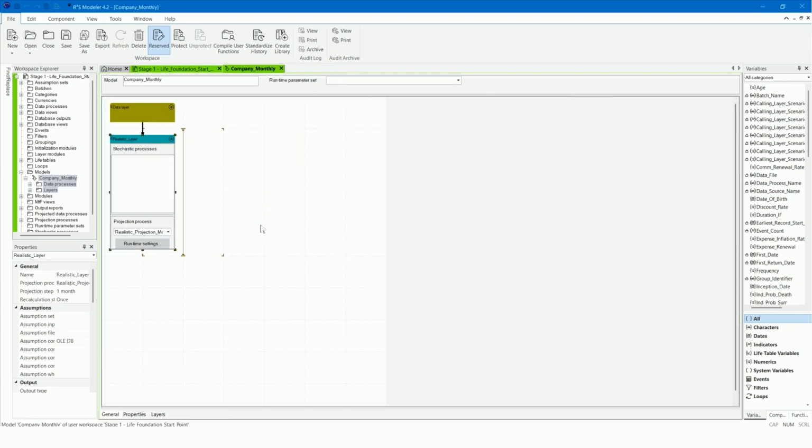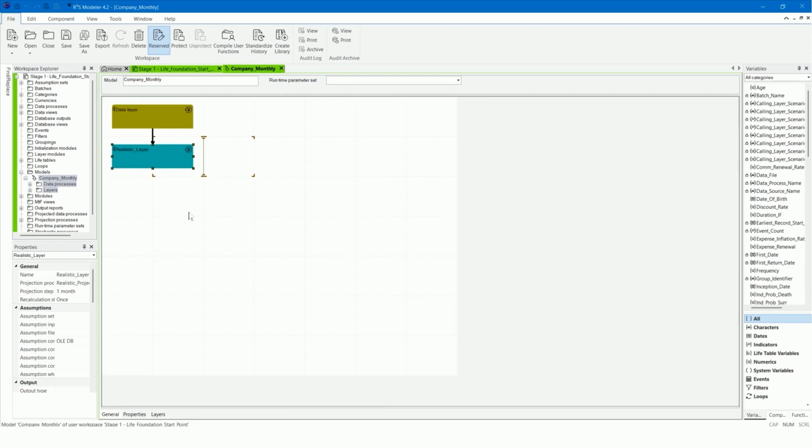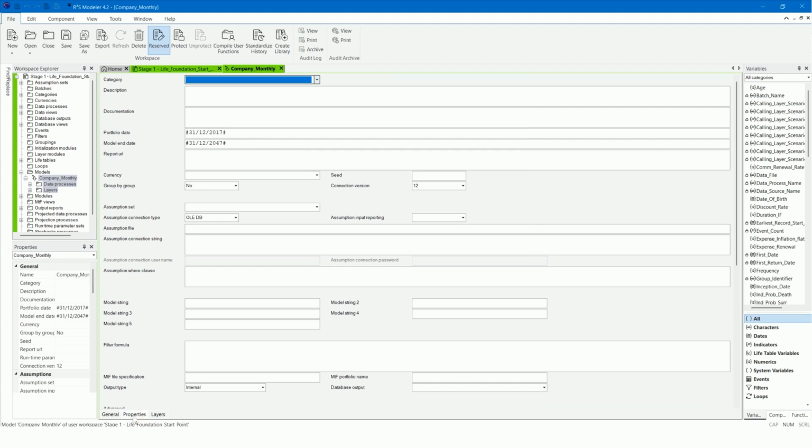Go back to the model. This is currently a single layered model. During this course, we will add a sublayer to calculate the reserves by using discounted cash flows. Go to the Properties tab. Here we observe the following model properties. Portfolio date. This is the model start date when the model projection starts. Model end date. This is when the model projection ends.